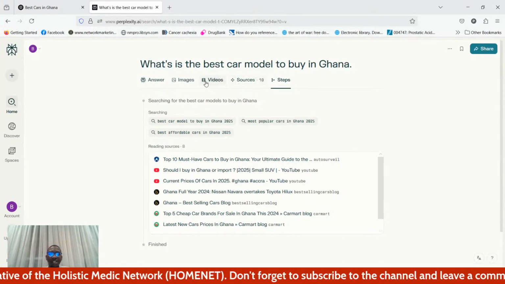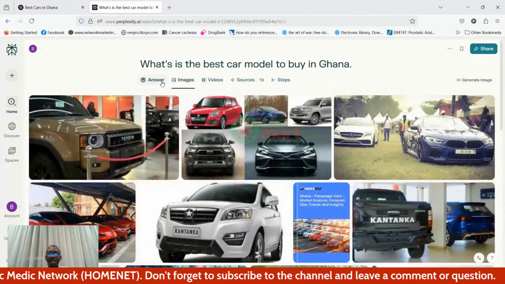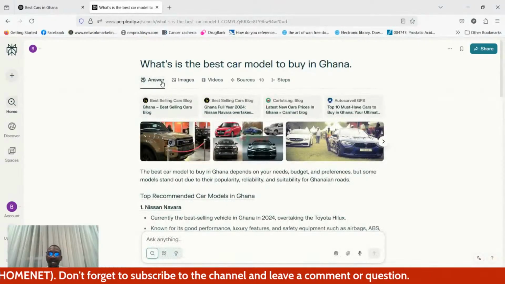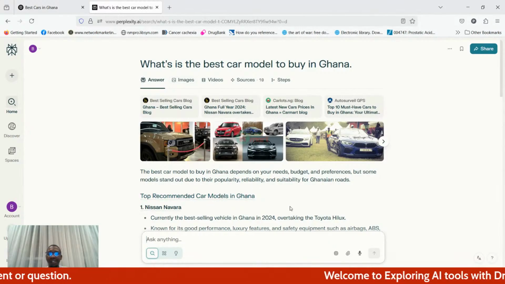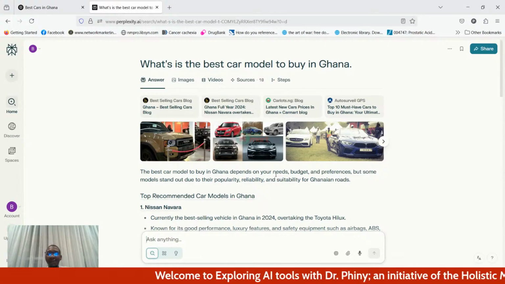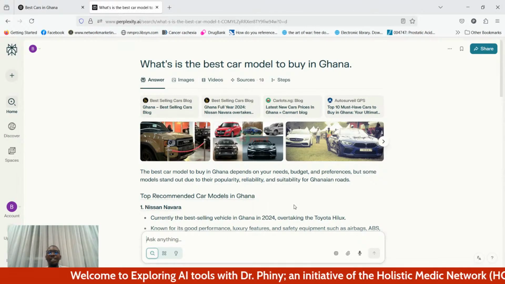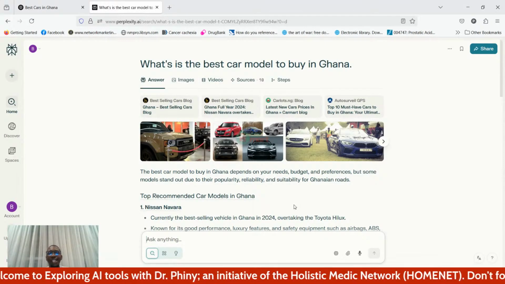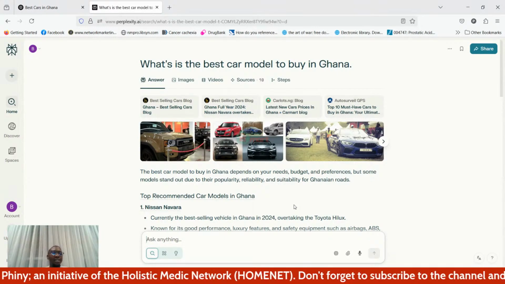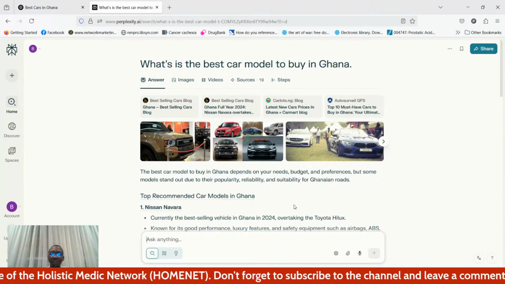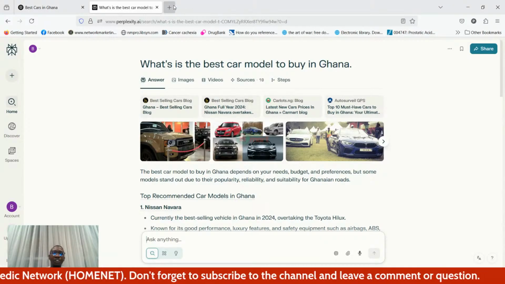Okay, this is better explained. So you can imagine if you are actually doing something academic, like what is the current trend of cervical cancer in Ghana, and then you are not only getting text responses, but you're getting images, you're getting videos you can watch and learn from. So Perplexity AI should be your go-to if your work is research-based. It is not as creative as ChatGPT, but when it comes to research work, it's top-notch.